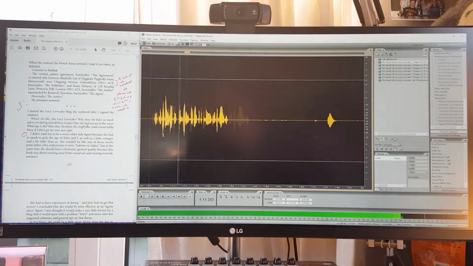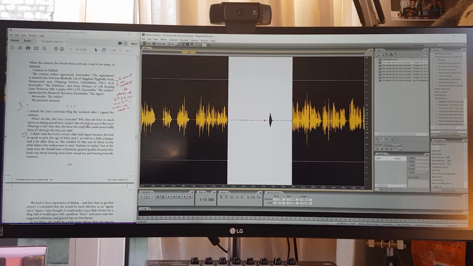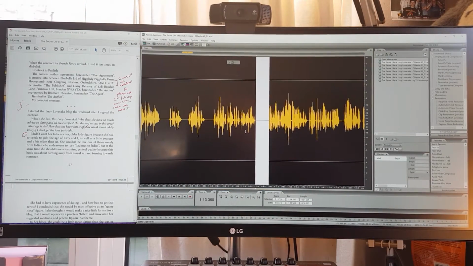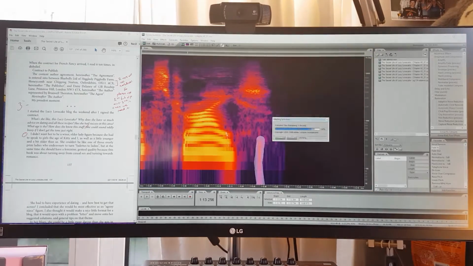She could sound oddly bossy if I don't get the tone just right. So in fact, that was an erroneous markup on the script. Didn't need that one, but that's why you always check. Just right. There is a noise on the end of right, so we'll remove that.